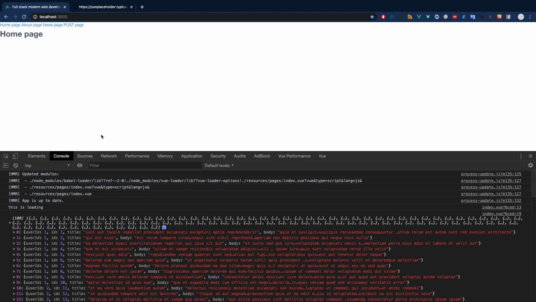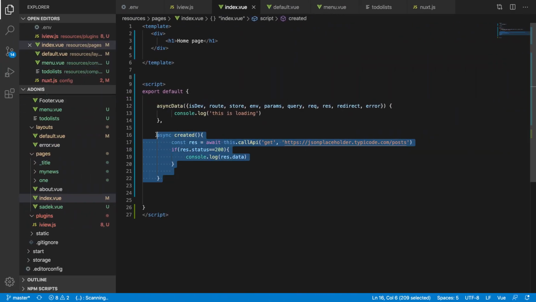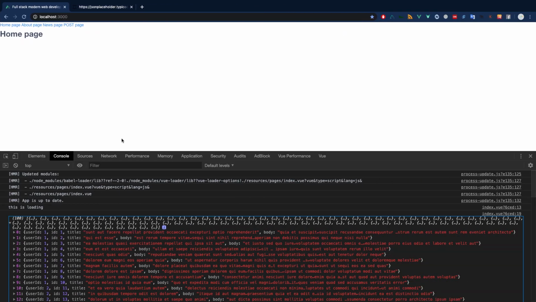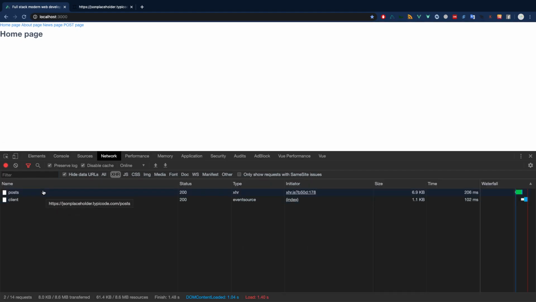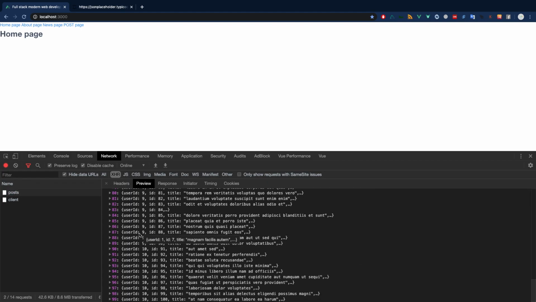But normally when you call server or backend APIs, you do not use created, because created runs a little bit later. If you want to make your application a little bit faster and SEO friendly, you have to call it in asyncData. On the other hand, you don't call every API in asyncData, because it might make the system a little bit slower. So you call the rest of the API calls in your created method, and the most important ones in asyncData. This is how we actually do it. You see, we have this call and we're getting this data.